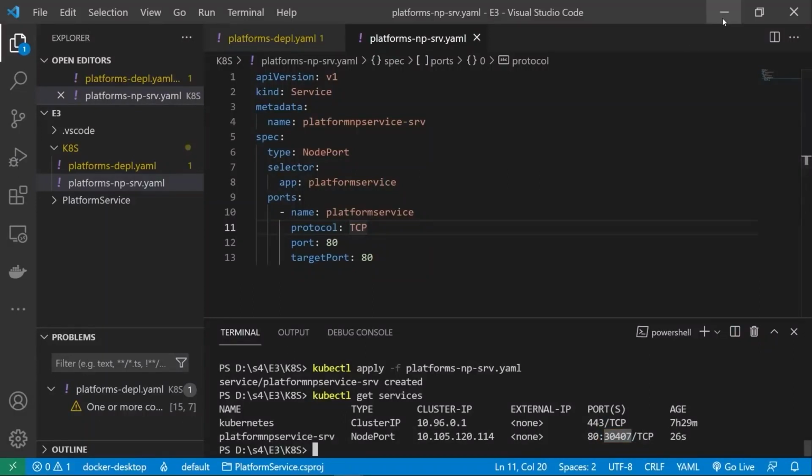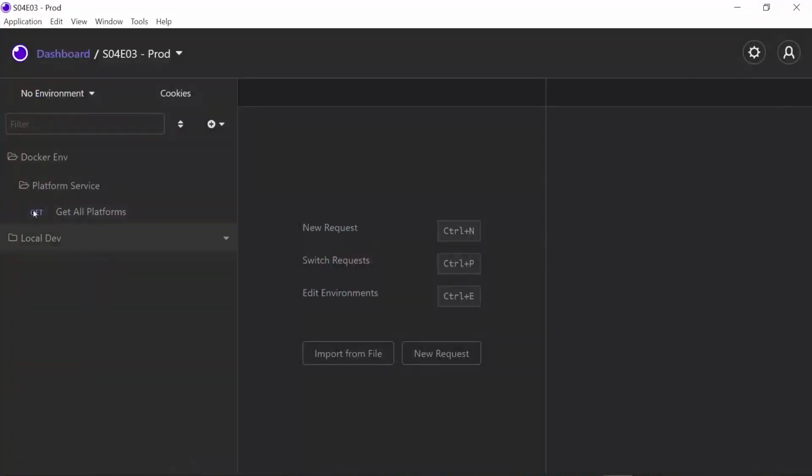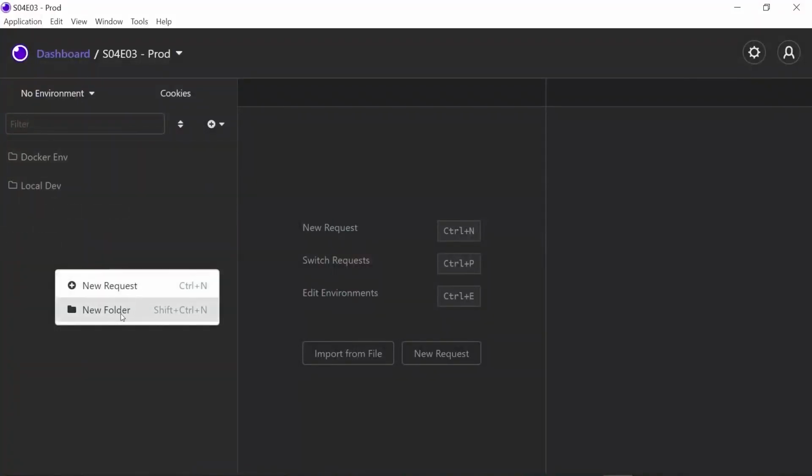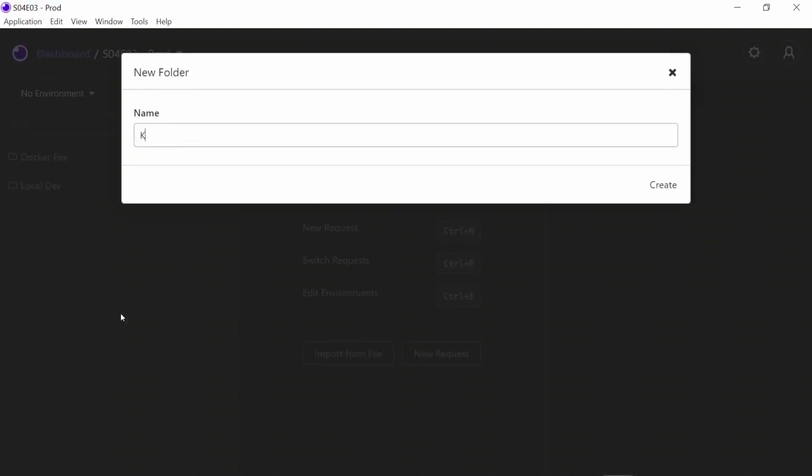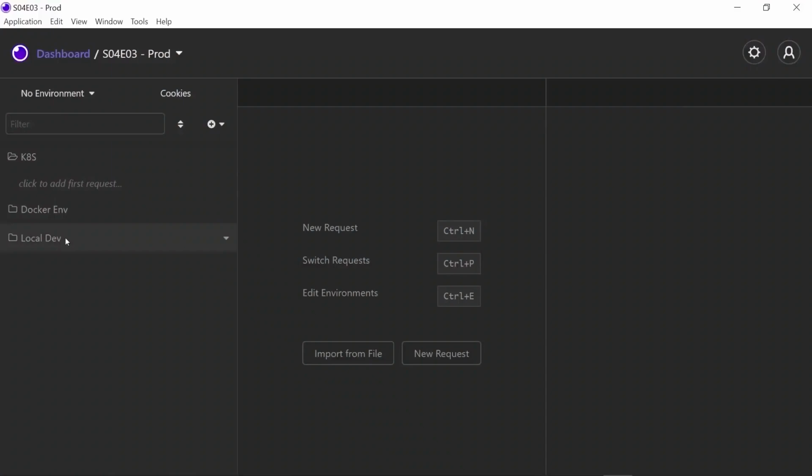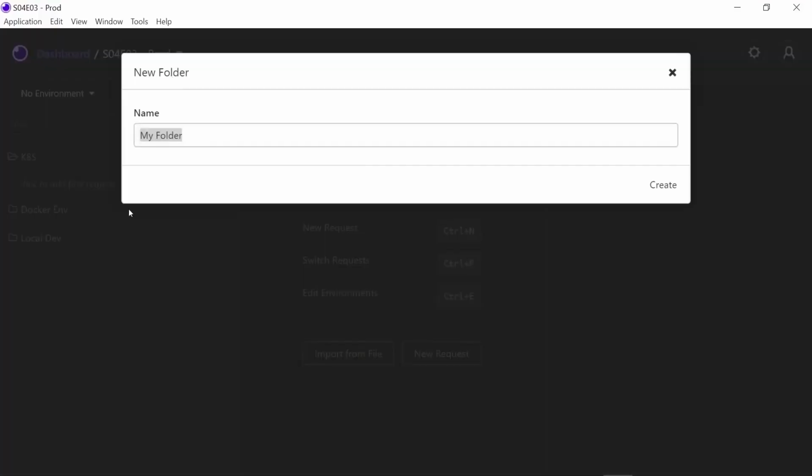So let's move over to Insomnia again, and I'm going to create another top level folder, this time for our Kubernetes environment. So a new folder, and I'm just going to call it K8s. Okay, so we've got one for local development, one for Docker, and one for K8s now. And then we're going to create another folder here for platforms, platform.